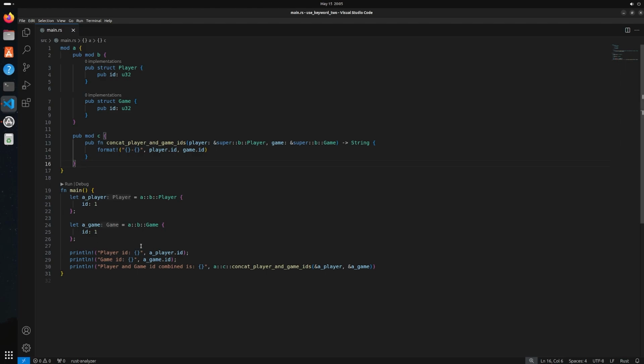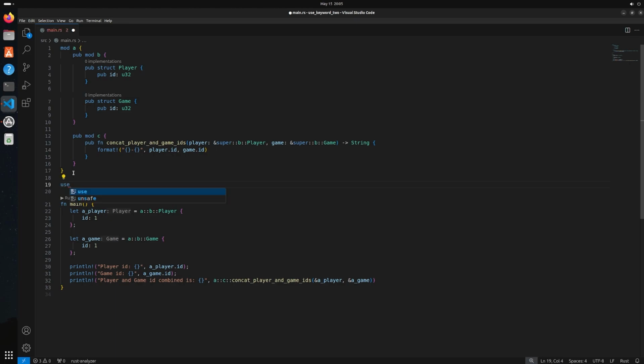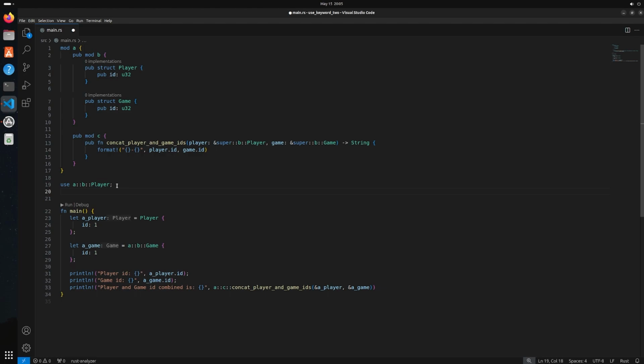and things like that, so that we could reduce something like this to, let's say, use a::b::player, right? We could do something like this, and then that would be simplified down to player. And then basically I've introduced another one called game. So if I wanted to do that, I go use a::b::game, and now this would become game, like so.